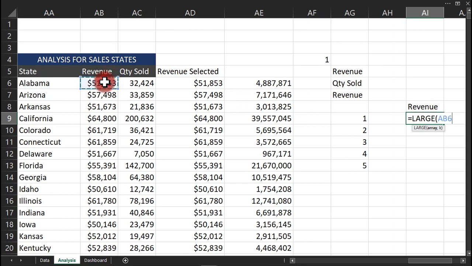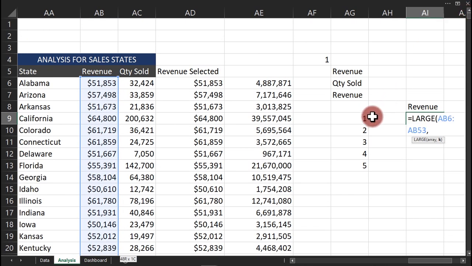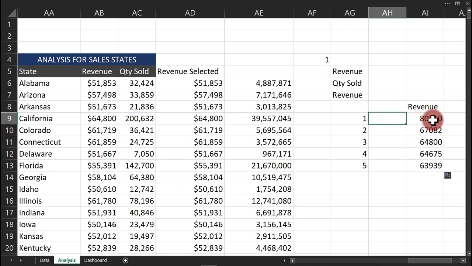So from here to the left, my comma. So we go all the way back up again, and the first largest, close it, but we have to lock this part down. F4, hit your enter key. So scroll down. So those are the largest revenue we've gotten. So we want to know what those states are.